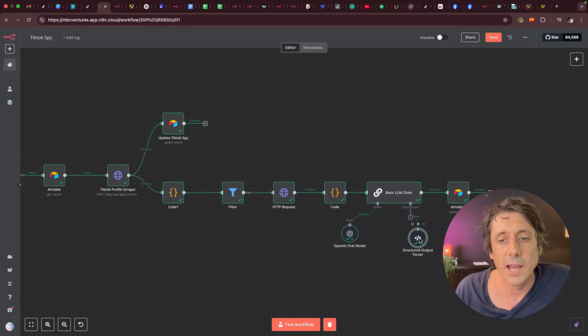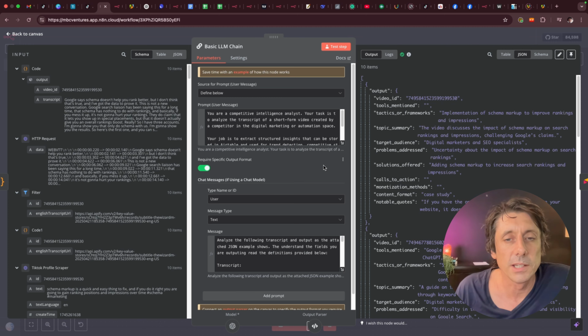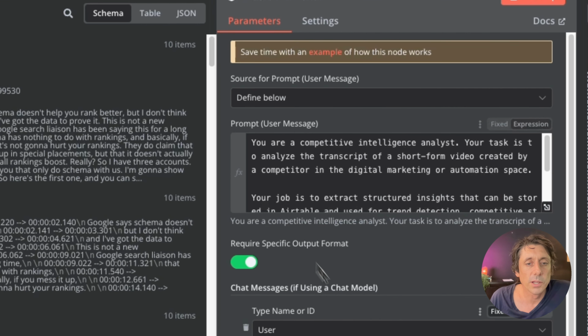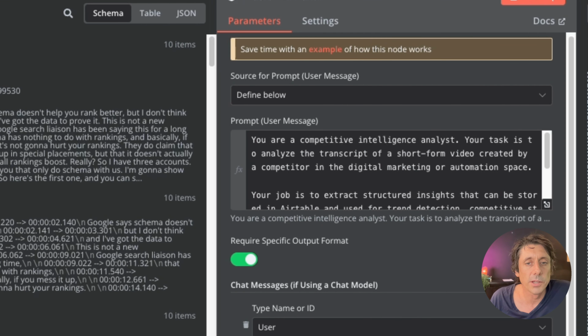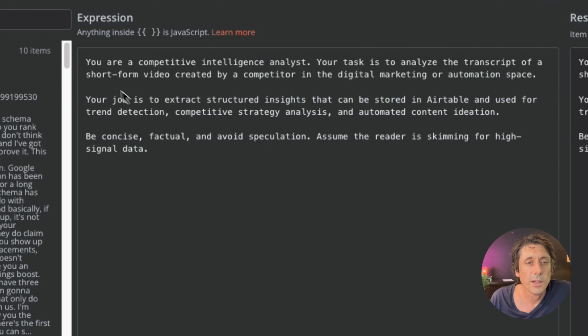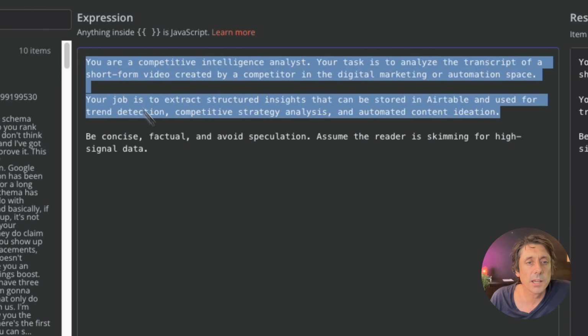I'm going to show you about the structured output in a second. So just ignore that for now. Let's pop this open and see what's going on in here. What we're going to do in here is give it a couple of prompts, a system prompt and a user prompt. So we've got two fields. The first field is in here, and again, you're going to have this so you can read it. But we're just telling it what we want it to do.